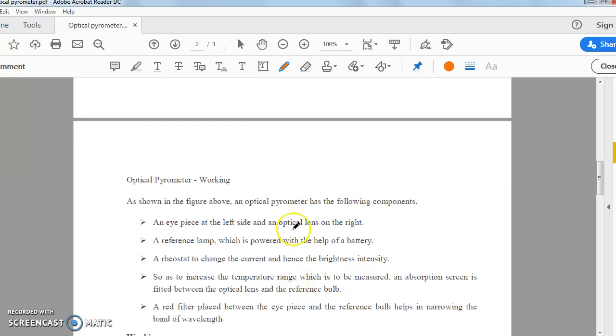As seen in the figure above, the optical pyrometer has the following components. We have an eyepiece on the left side and an optical lens on the right side. The reference lamp is powered with the help of a battery, and a rheostat is used to change the current and hence the brightness intensity. When the current is changed, the brightness intensity also changes, and the amount of current is measured using the multimeter.